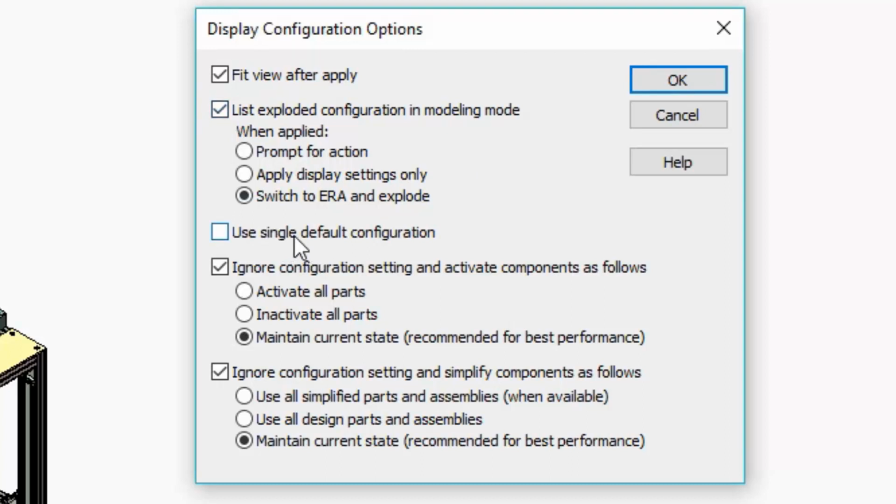If you turn the option Use Single Default Configuration on, the default config that Solid Edge opens this assembly with shall be the same for all users, called Default Solid Edge. If the option is off, in the config list you'll see default configurations for each user who's worked on and saved this assembly, which may be useful if all users are looking after different areas of the assembly.